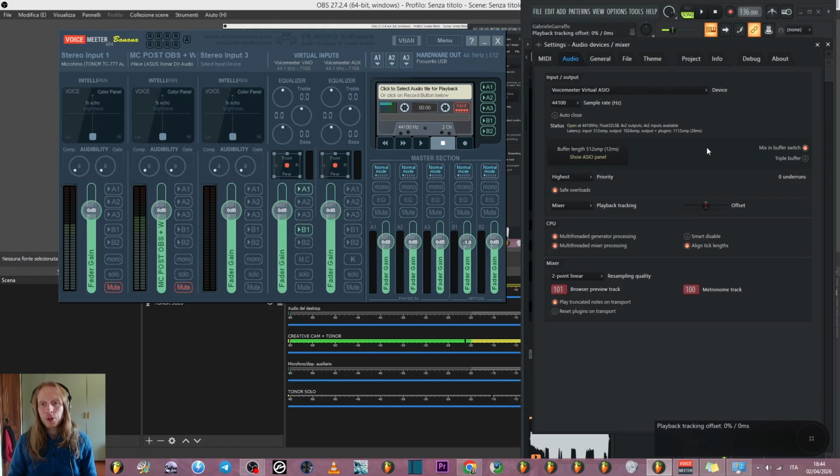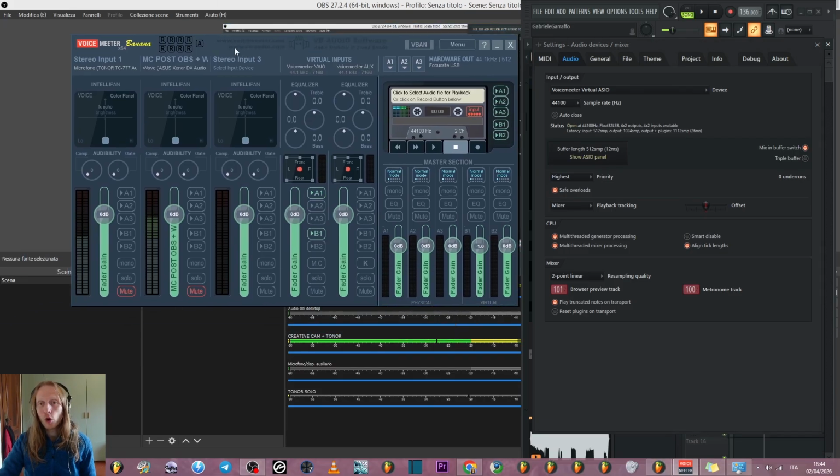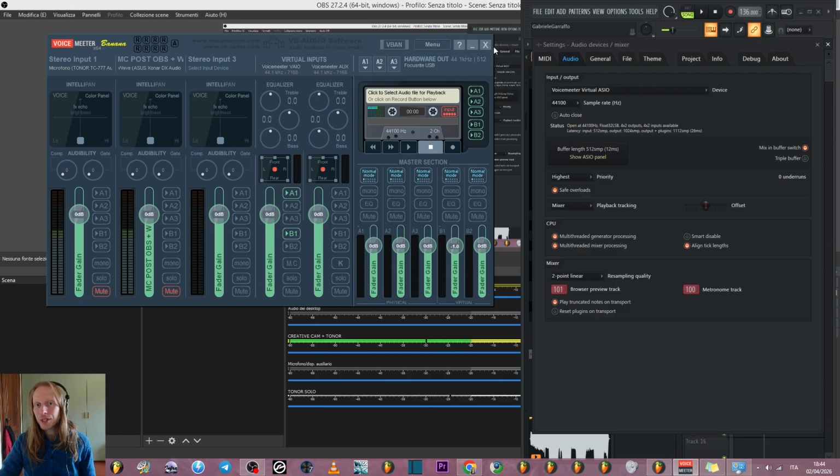And also another important thing, remember to keep Voicemeeter Banana open, because if you close it, it doesn't work. So you can't hear audio from FL Studio, no audio is sent anywhere. So it's important you keep it open.